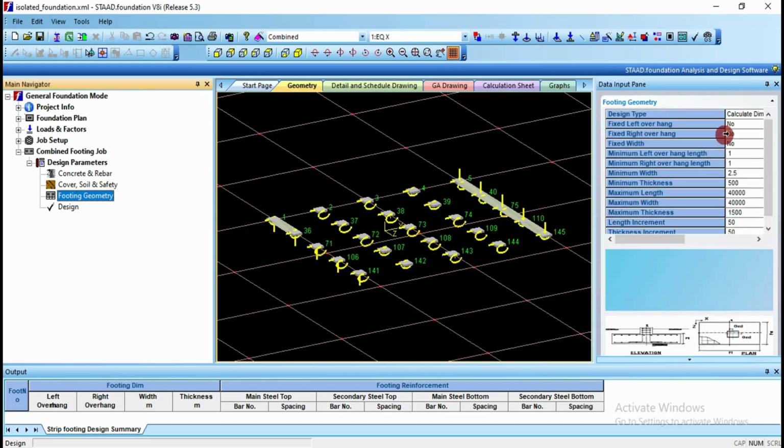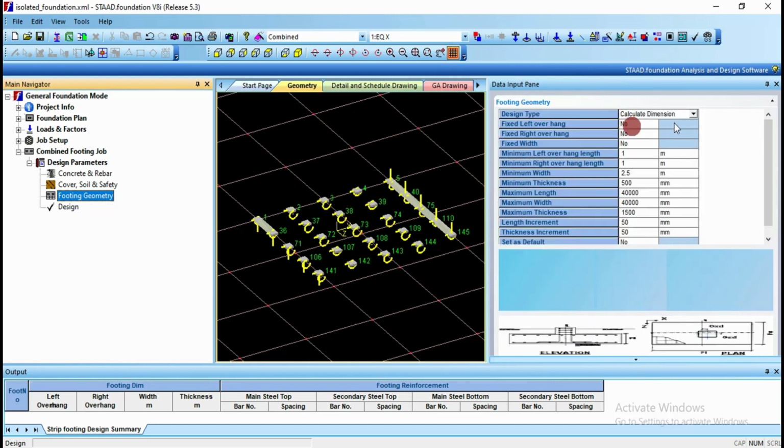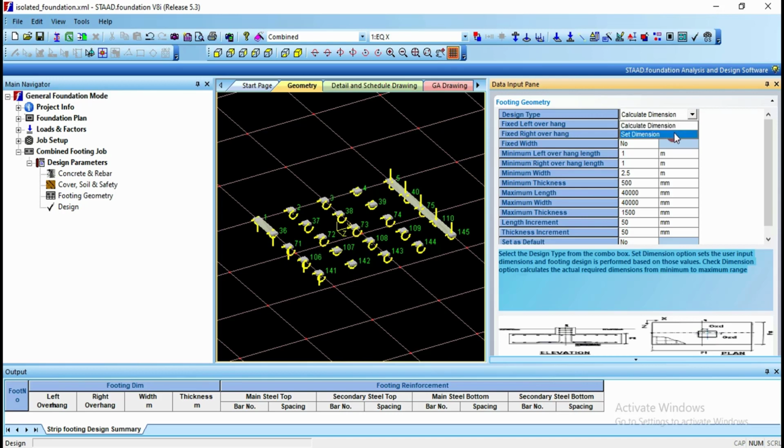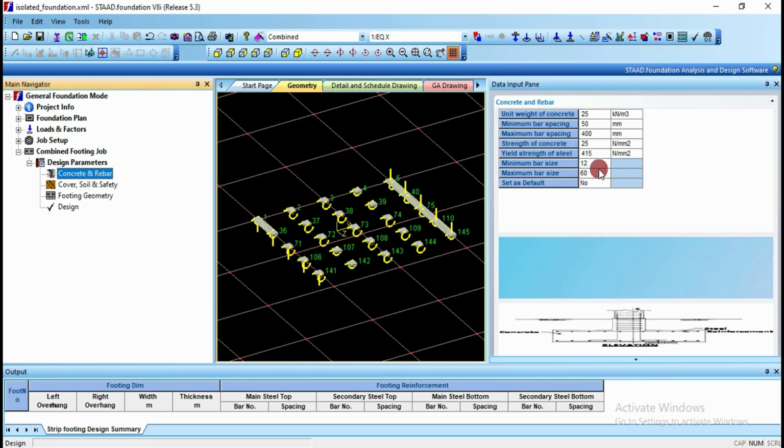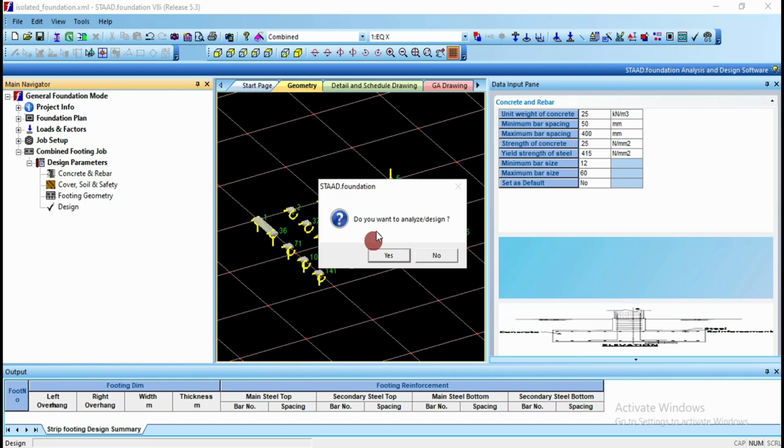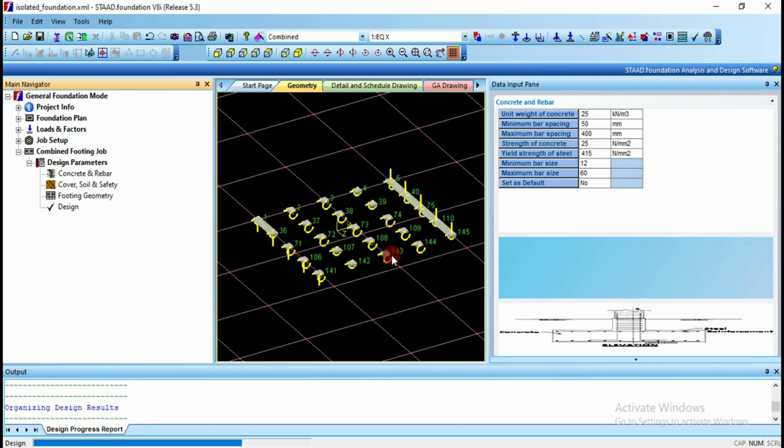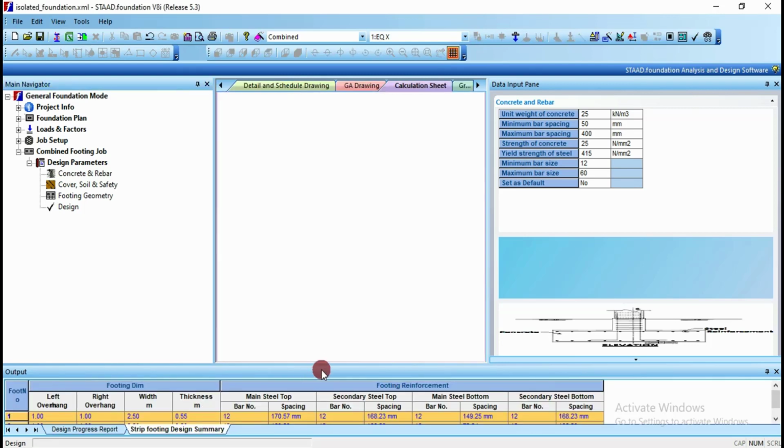You have to define the footing geometry, how you want to get the results. Whether it is calculate dimensions, or you want to fix some values, set dimensions, and check whether it is compatible or not. Let us go for calculate dimensions, and you have to fix minimum and maximum sizes here. Under concrete and rebar, you can see that the minimum bar size has been set to 12. If you want to change it, you can change it here. After setting all these parameters, click on design, and when asked whether you want to analyze or design, click yes, and the design process will be automatically generated here.